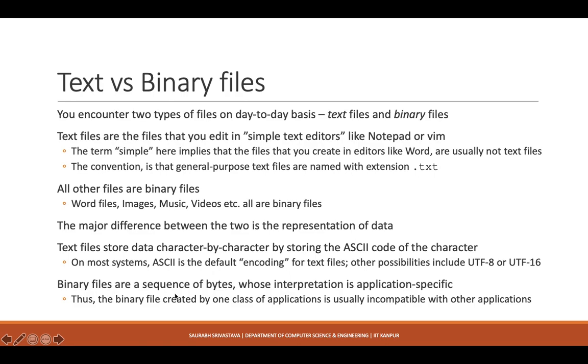On the other hand, binary files are basically just a sequence of bytes, right? Remember, text files are also a sequence of bytes, but each byte usually represents one character. When it comes to binary files, what each byte represents is application specific. Whatever application you use to create the binary file, probably it is the same application or the same class of applications that can actually read that binary file.